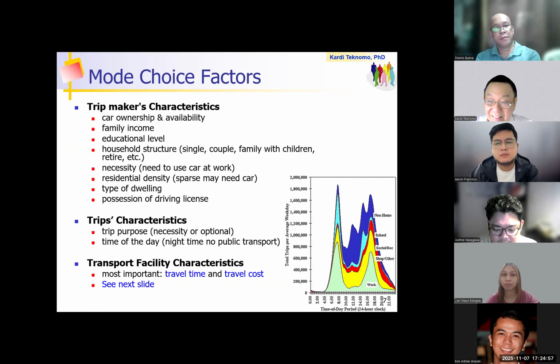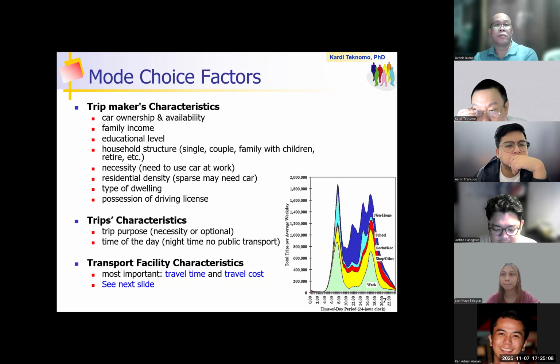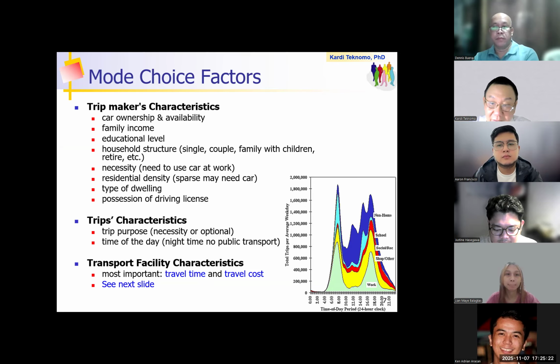Okay, next are the characteristics of the trip itself. What is the purpose of the trip? Is it optional or actually a necessity? For optional trips, they have freer time, so they may use public transport. But for a necessity, because of urgency, they may need to use a car or motorcycle, private vehicles. It also depends on the time and the day.